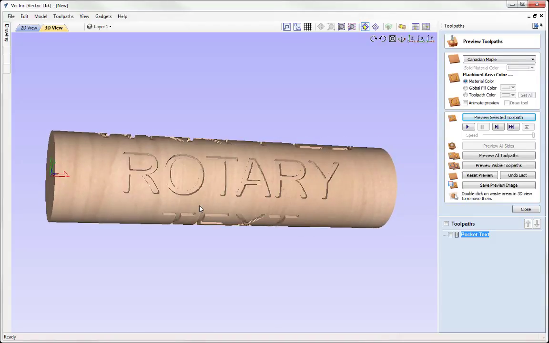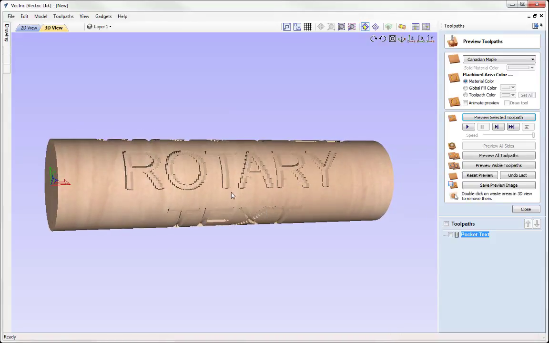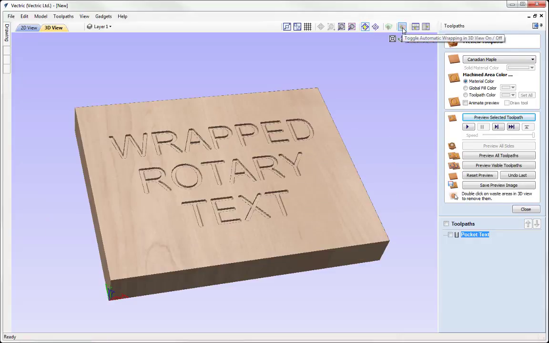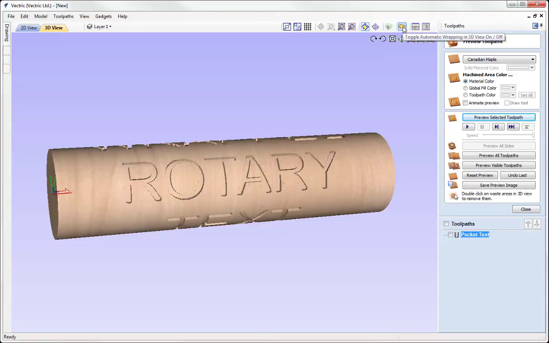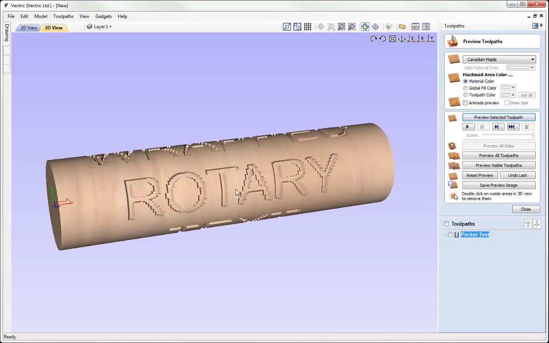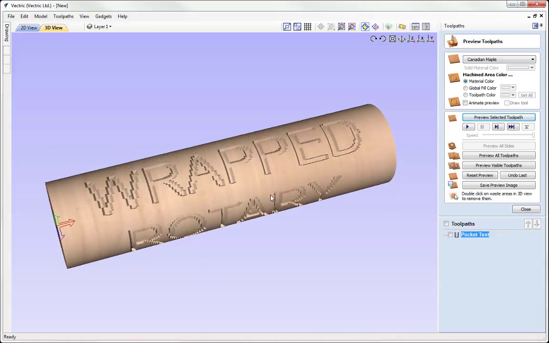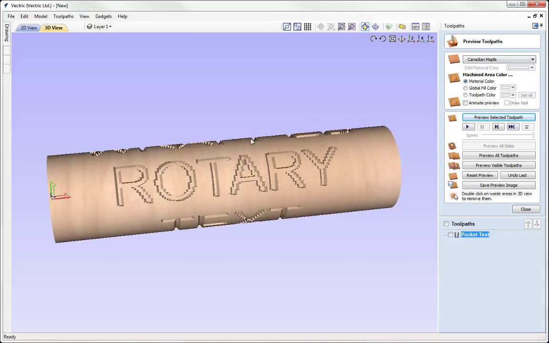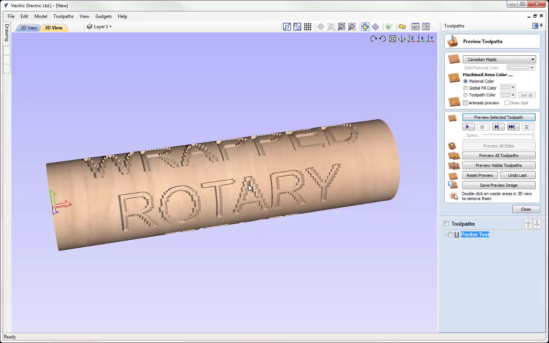So with the wrapped toggle option switched on, I am able to view this as if it was being wrapped, and I can still view our part in a 3-axis environment by simply toggling that off, and we can see this as if it were flat. Now if we put that back into a wrapped view, as if I would see this when we come to machine my part, you can see that I'm able to see that text, how it will look on our wrapped cylinder. I'm simply pressing the left mouse key and dragging my mouse to move our cylinder around to visualize that text.